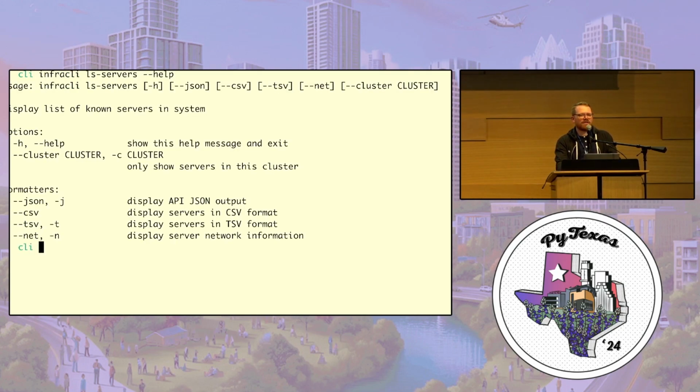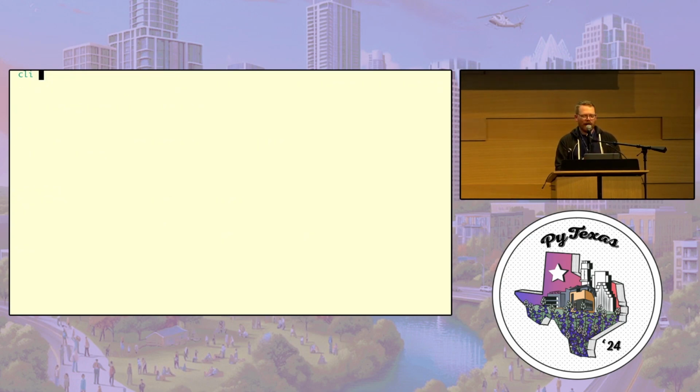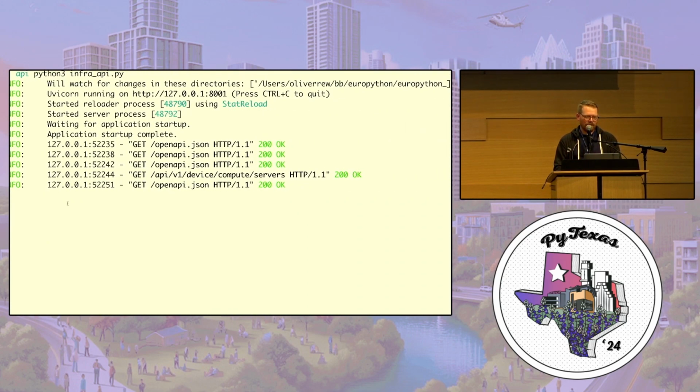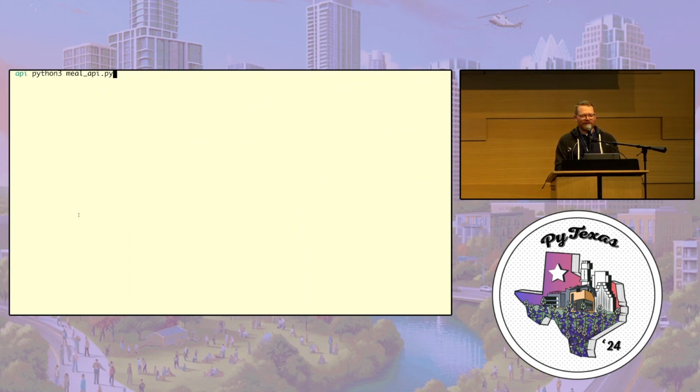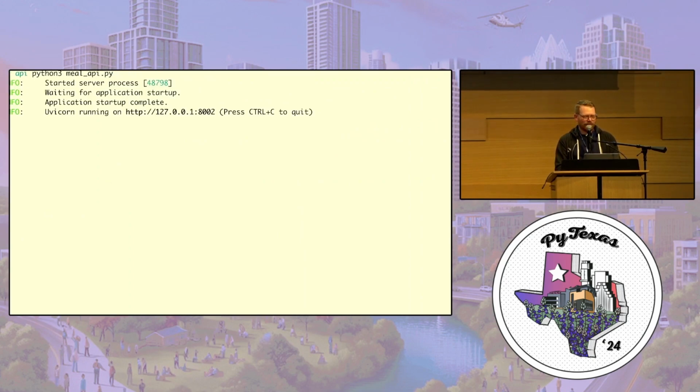To recap, we just changed 3 different parts of CLI behavior without changing the CLI code at all. The only thing that changed was the API code. I want to show you one more thing. In this window, I'm going to run something called meal API. It's a mock API to interact with meal ideas. Written in FastAPI, just like Infra API, it includes the information to define a CLI for it.